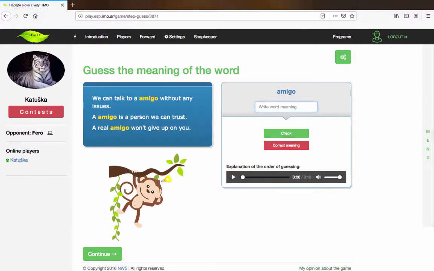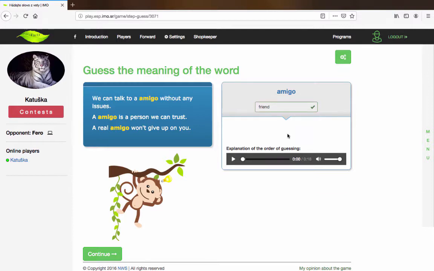Children read sentences. We can talk to an amigo without any issues. An amigo is a person we can trust. A real amigo won't give up on you. We ask the children what the word means. So from the last sentence, it could be a friend. Let's try. We write a friend and click to check. We see that this is correct.